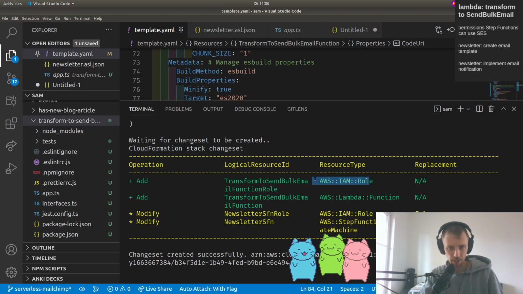For example, we did not actually specify this role. It gets automatically created for us for our Lambda function. But you do need to provide a role if you want to deploy a Lambda function, unfortunately.